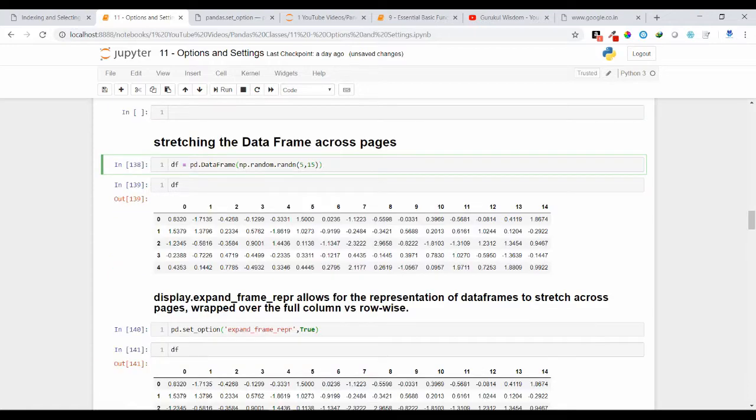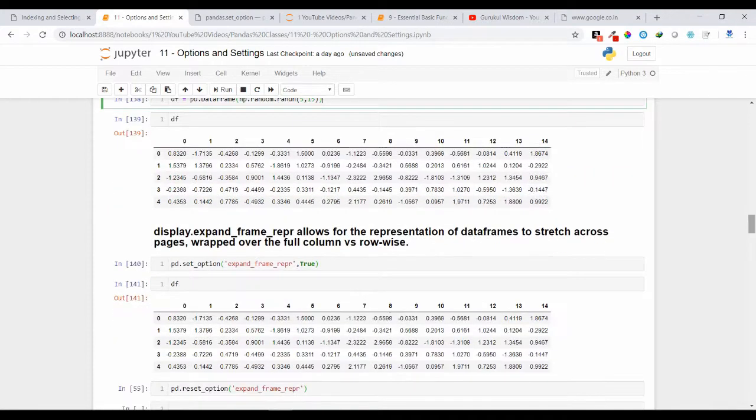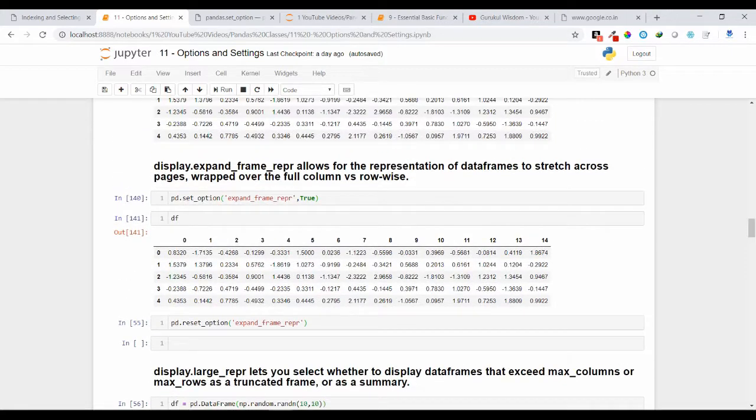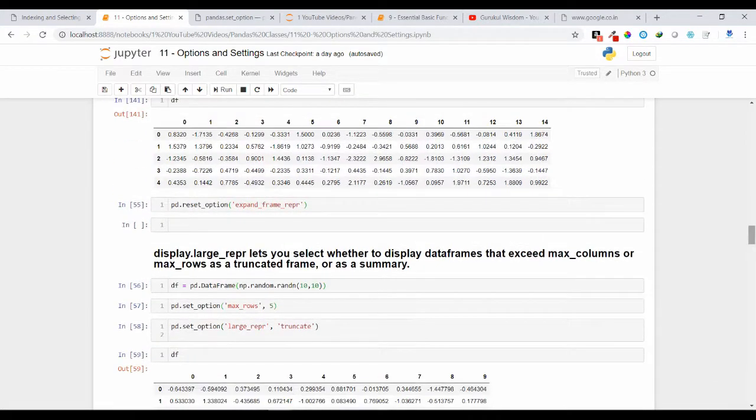Sometimes, if you have a lot of columns inside your data frame, it will not fit in your console. It will just trim out the extra column names. In that case, you can use expand_frame_repr and set it to true. Then it will put all those columns inside your console. Here I have just used the set_option method to set the expand_frame_repr attribute to true. That's why it is getting stretched inside my console.